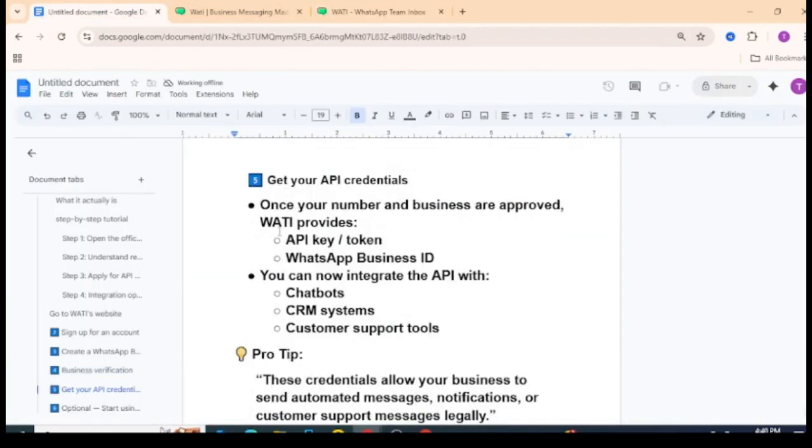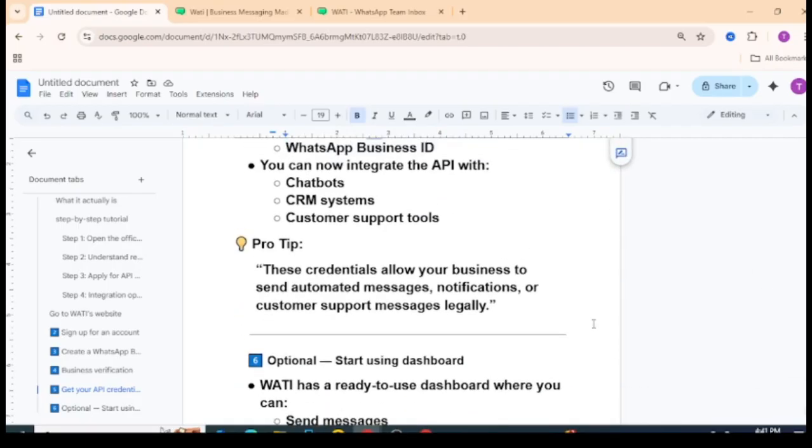So let's continue. Wati provides the API key slash token, right? So that's once your number and business are approved, the both of them are approved. They will give you your WhatsApp business ID, your API key or API token. Okay, you can now integrate the API with chatbots, CRM systems, customer support tools, and all of that. You can now integrate the API with these apps.